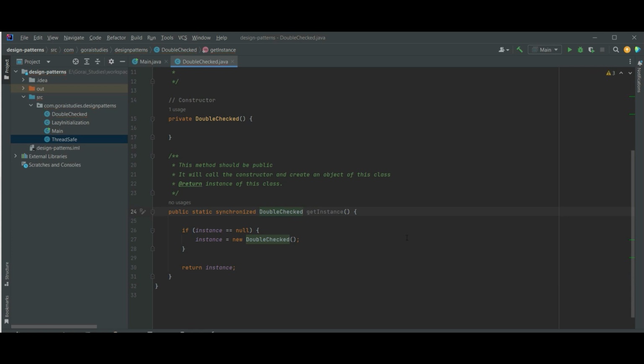For thread safe, we are making the get instance method synchronized. Now what is the problem if we make this method synchronized?